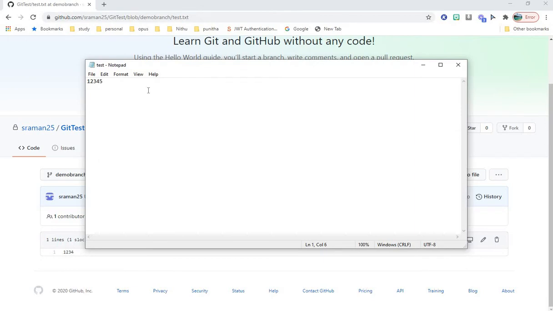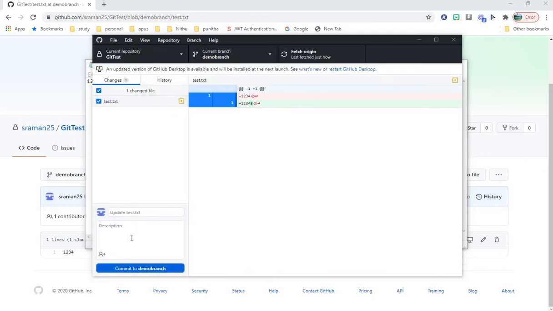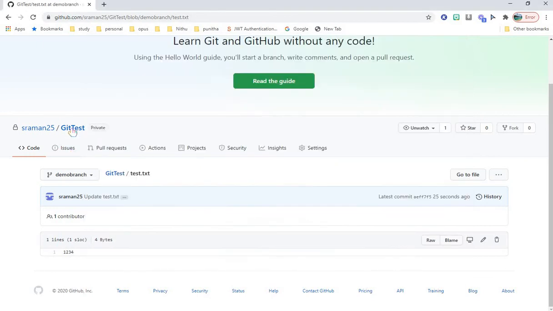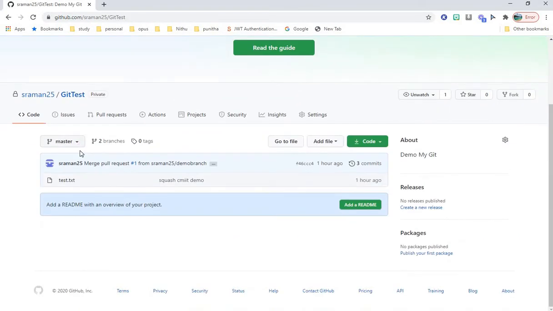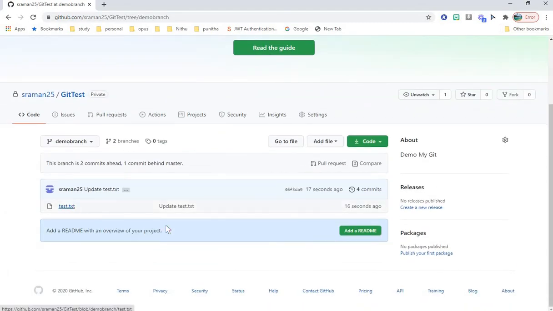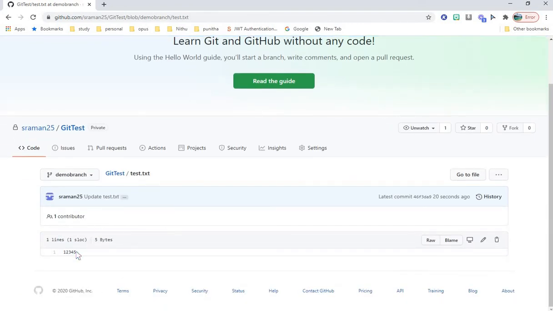1 2 3 4 5, going to change, save it, and I am going to commit it again, second time. This is my description. Now I am again going to commit it to the demo branch, and I am going to push it again to my repository. Once I push it, I'm going back to my repository. I'm going to my branch, opening my text file. So I can see my change.